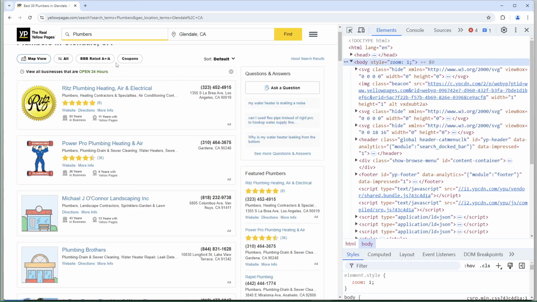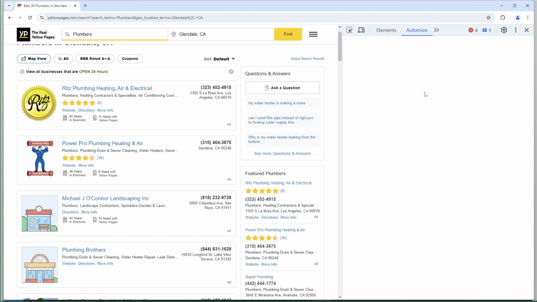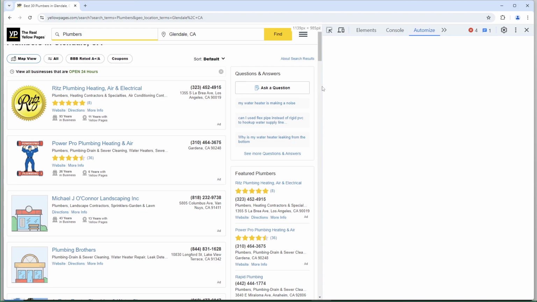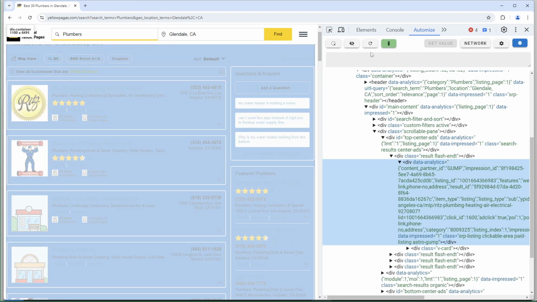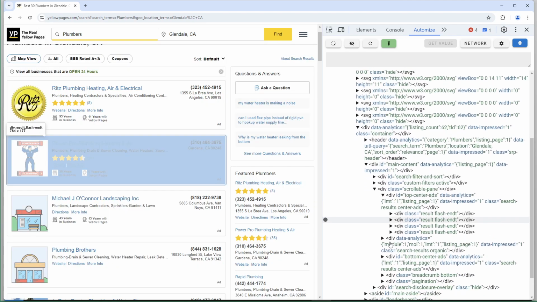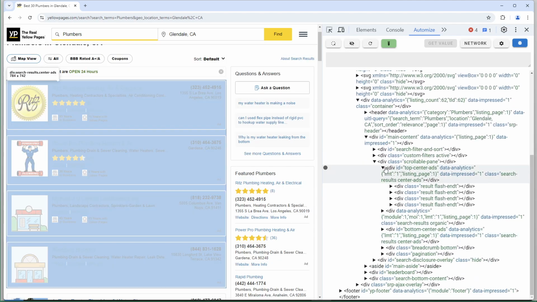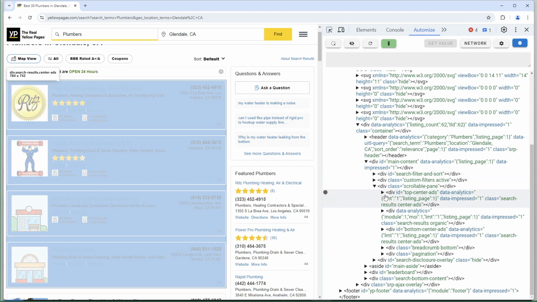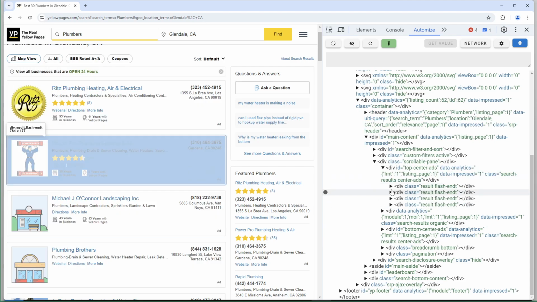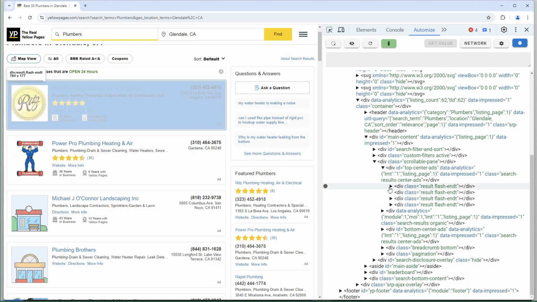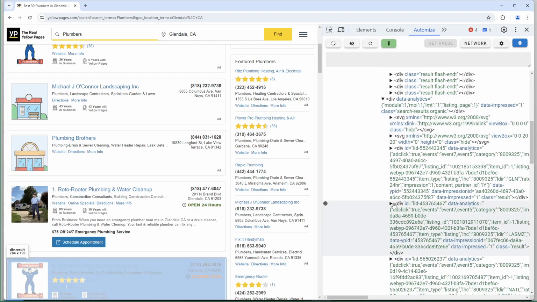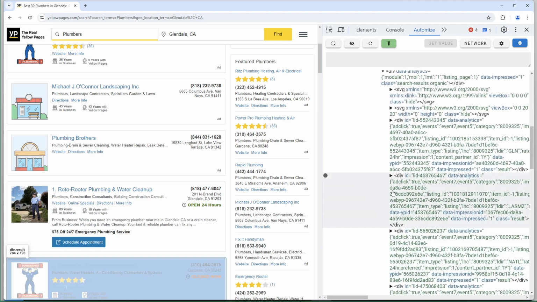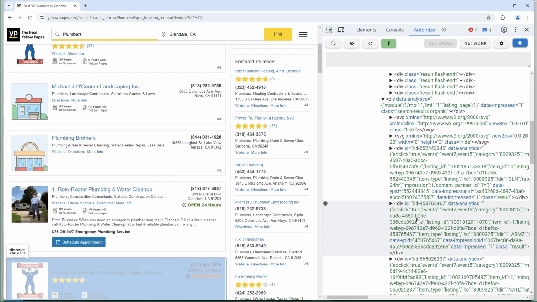So we're going to hit F12. That'll open up DevTools, and then I'm going to select Automize over here. Same thing as usual. What we are going to want to do here is find the items. So it looks like in here they are. And then there's more, and then these are down here. I guess it's a little tricky.